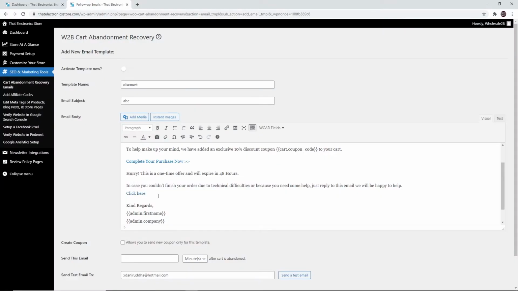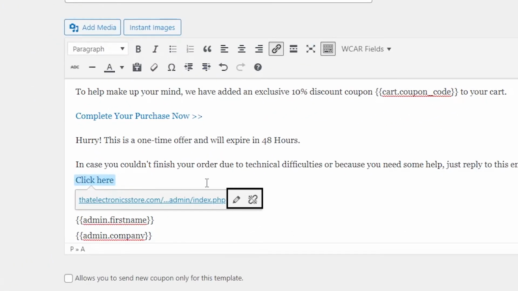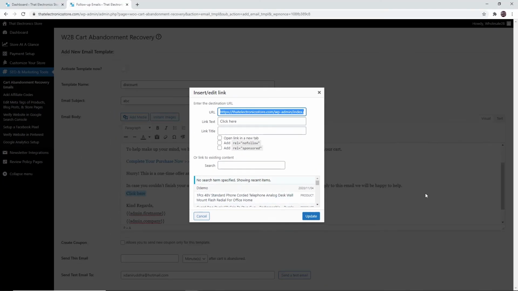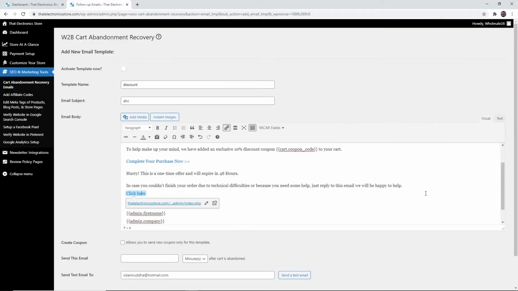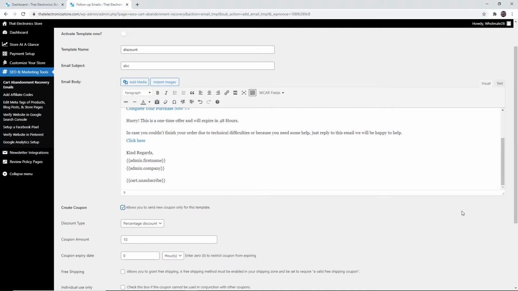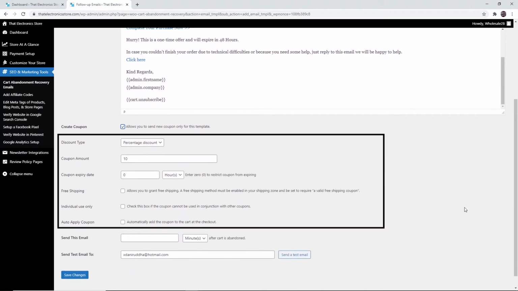Now, if you click on the link, 2 options will appear. You can click on Remove Link to delete this link, or you can click on Edit. If you click on Edit, you can change the URL. Or you can click on Options. This will take you back to the options page for the link. Now, down here, you can create a coupon for this email template. After you click on it, you will see settings for the coupon.